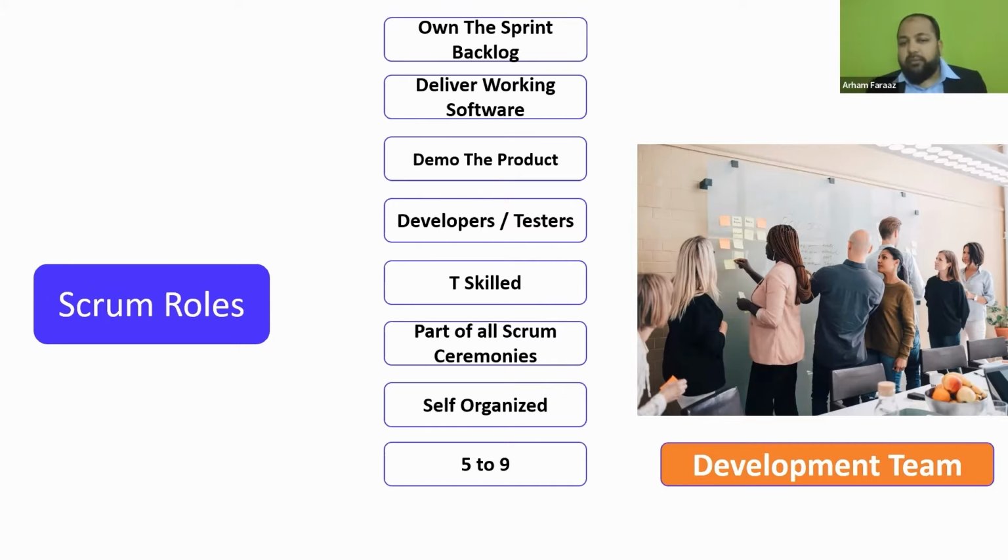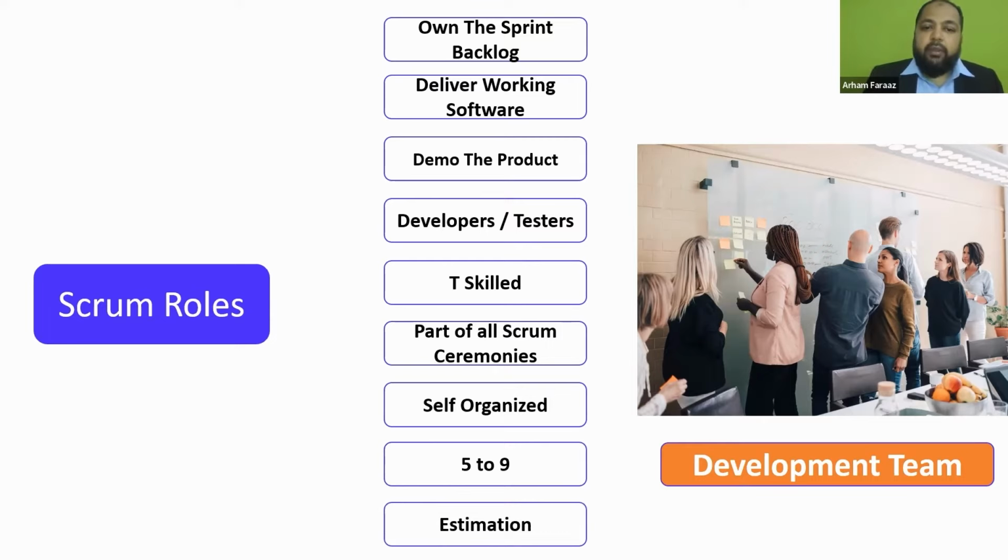So a Scrum team could be from a size of 5 to 9 people. We don't want to keep fewer than 5 people, and we don't want to go beyond 9 people. 5 to 9 is a considerable size for a good Scrum team. So that's about the Scrum roles. They also help in the estimation. So the development team does the estimation of the user stories.